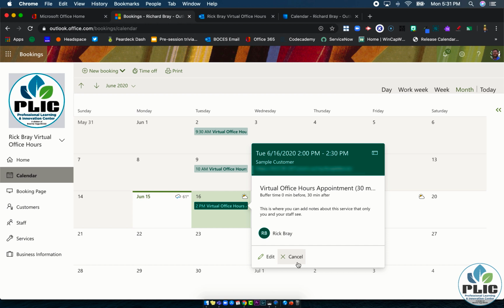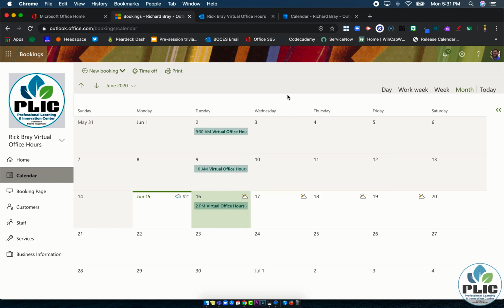That's what it looks like from both the customer side and your side when you make an appointment with Microsoft Bookings.